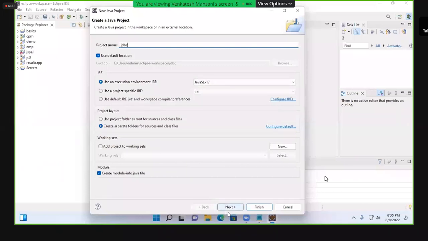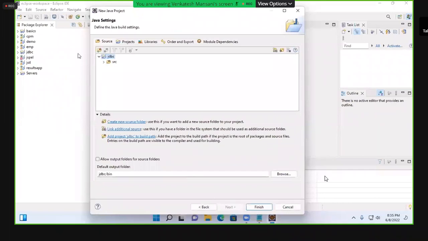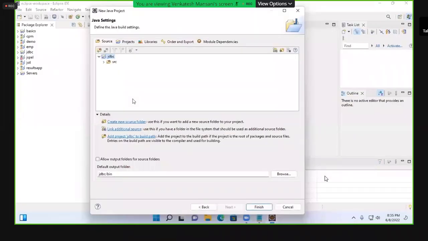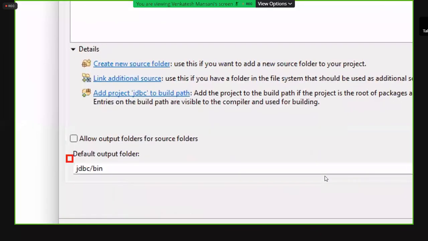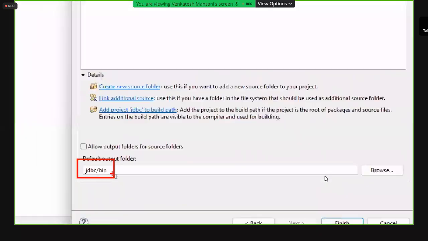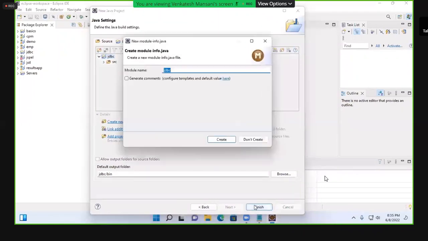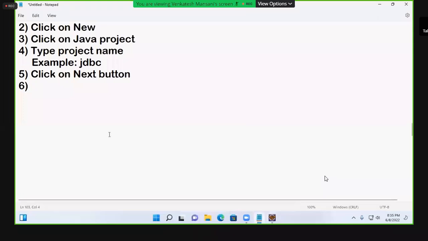See, if we click on next button, what will happen? See here. What is happening? See here, the JDBC one SRC folder is created automatically. .java programs are there. Okay. Output, default output folder, it is automatically created. Don't touch anything. Click on finish button.